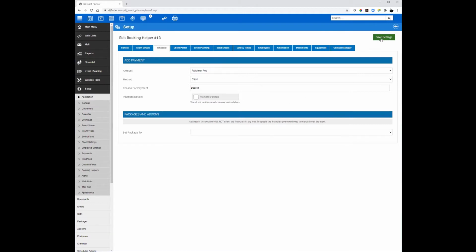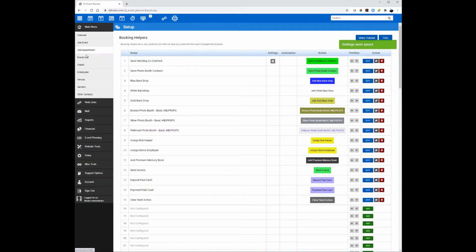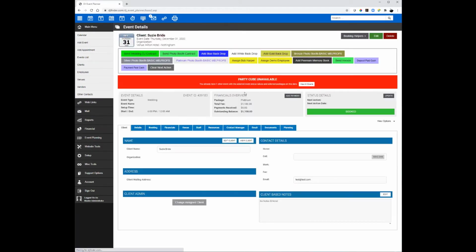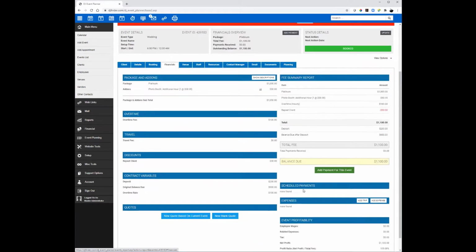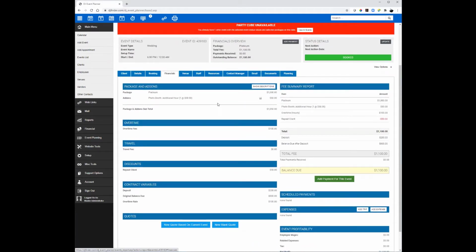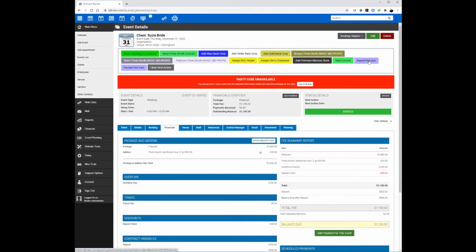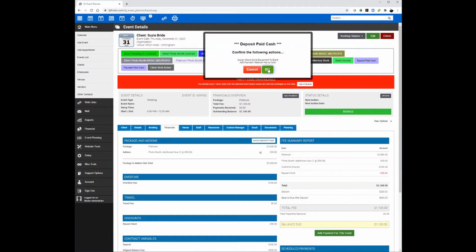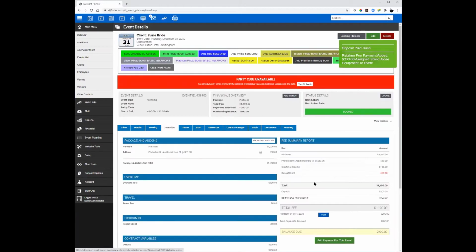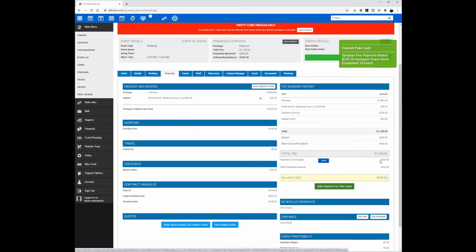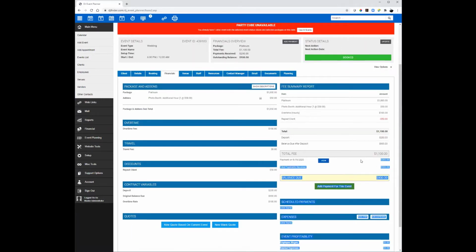So to see this one in action real quick, when we go to this event, has this client made any payments yet? No payments have been made yet. So we'll click deposit paid cash. It's going to confirm this is what we want to do. I have standalone equipment on this event, so that booking helper has been changed, but we're going to click that anyway for right now. Under the financials, we'll see that that payment has now been added in the amount of the retainer. And it's real quick and easy. It just makes it real simple.